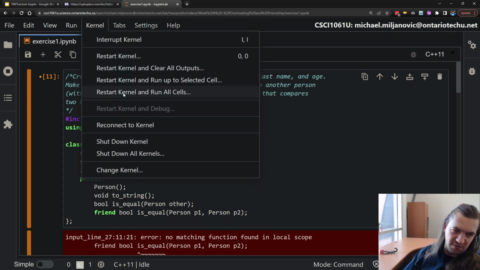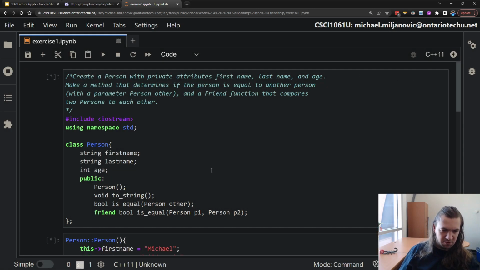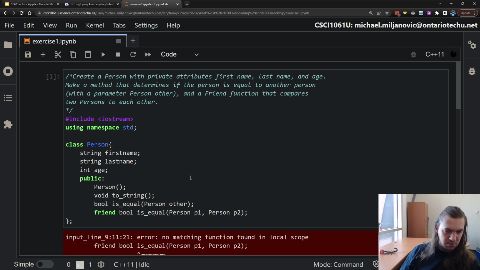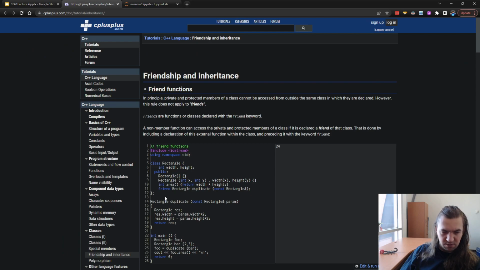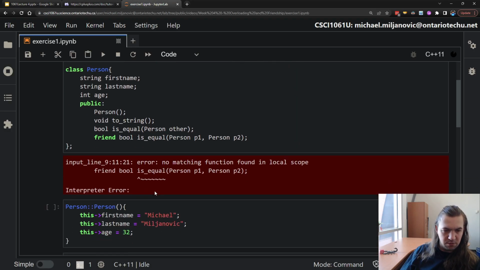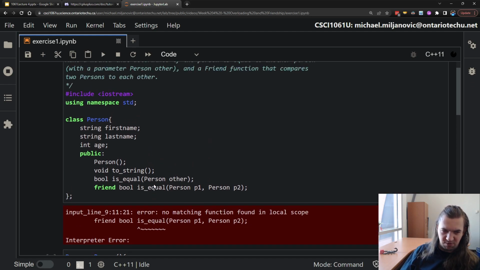Let's try restarting. We'll see if that helps. Restart the kernel, run all the cells. Oh, it's angry right away because it couldn't find the function. But this wouldn't be angry, it would say fine.